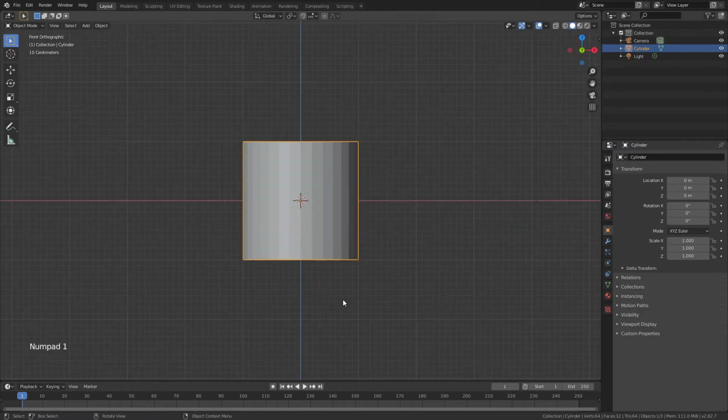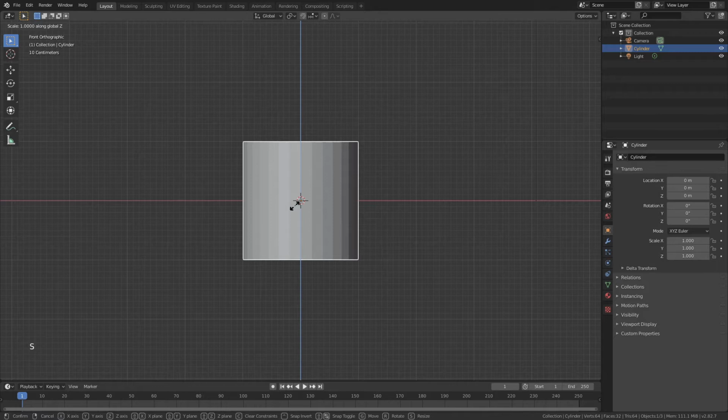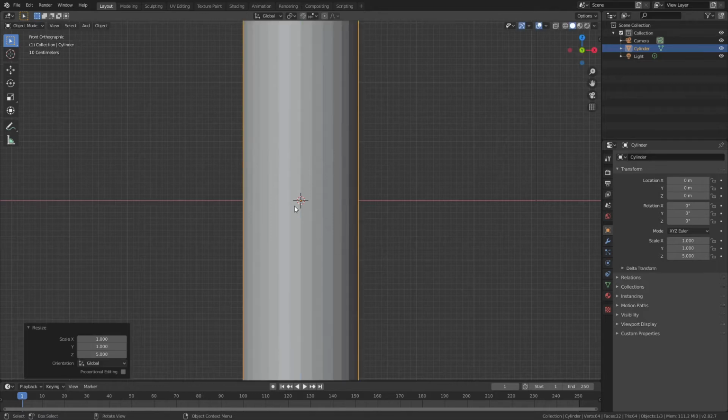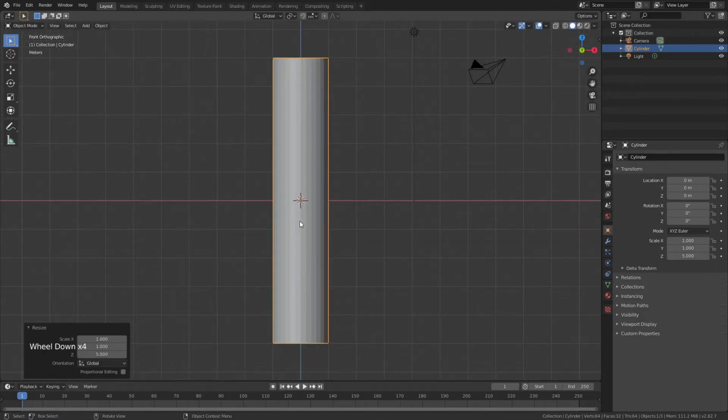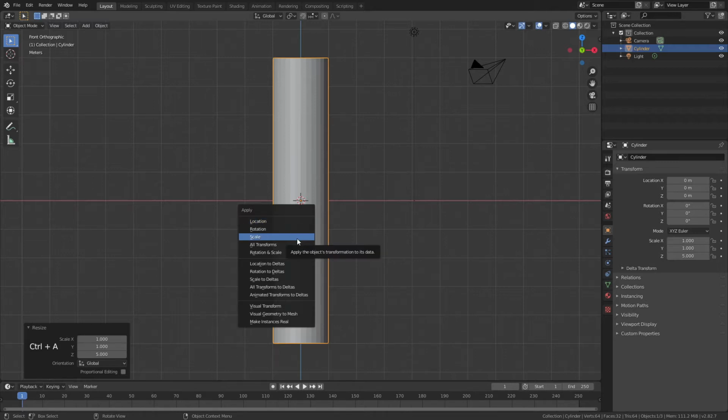I'm going to hit 1 on my number pad to come into front view, and then I'm going to hit S and Z to scale, and then 5. So now I've scaled the cylinder up 5 times on the Z-axis. I'll hit Control A and I will apply that scale.